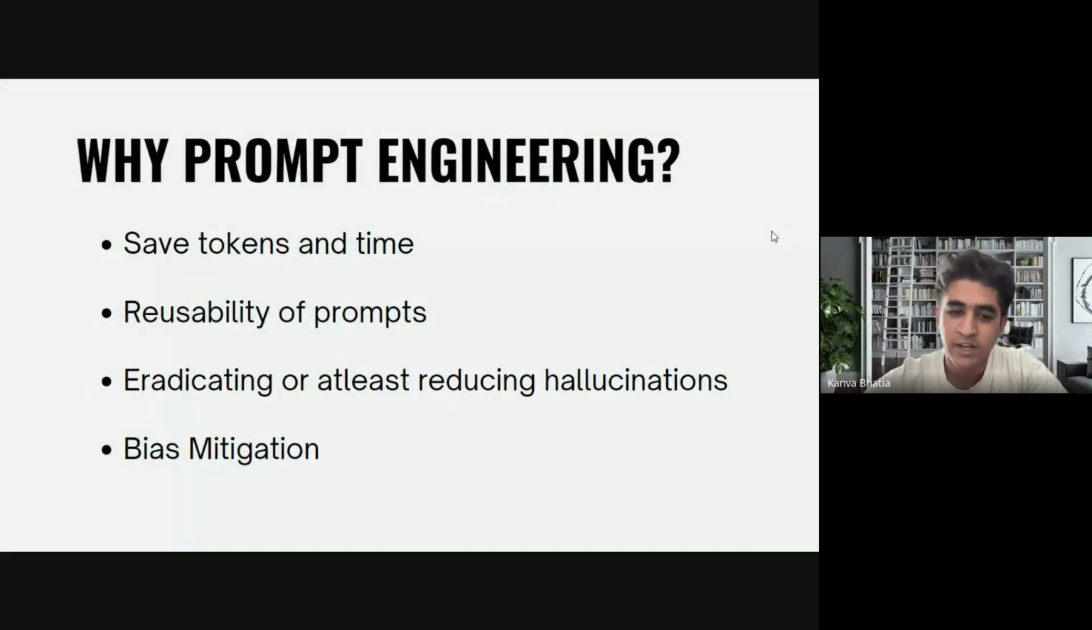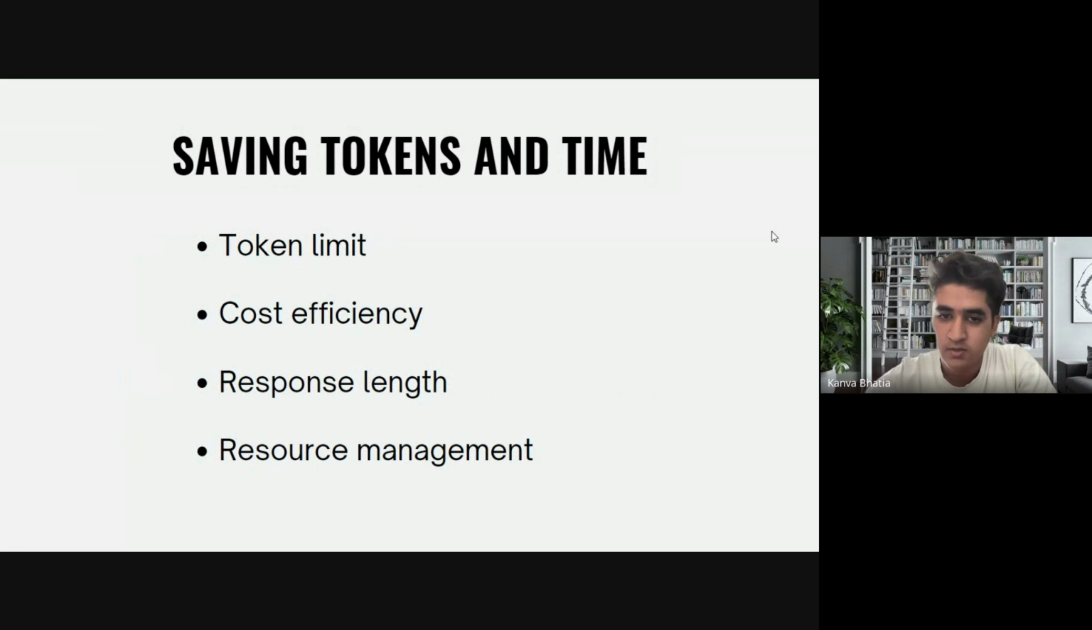Now, why do we need prompt engineering? There are various points why we need it, including that it will save tokens and time. We can reuse the prompts as templates again and again for the same task. We can reduce hallucinations by prompt engineering, and also we can do bias mitigation. We'll read more about these in the further webinar. So first one is saving tokens and time.